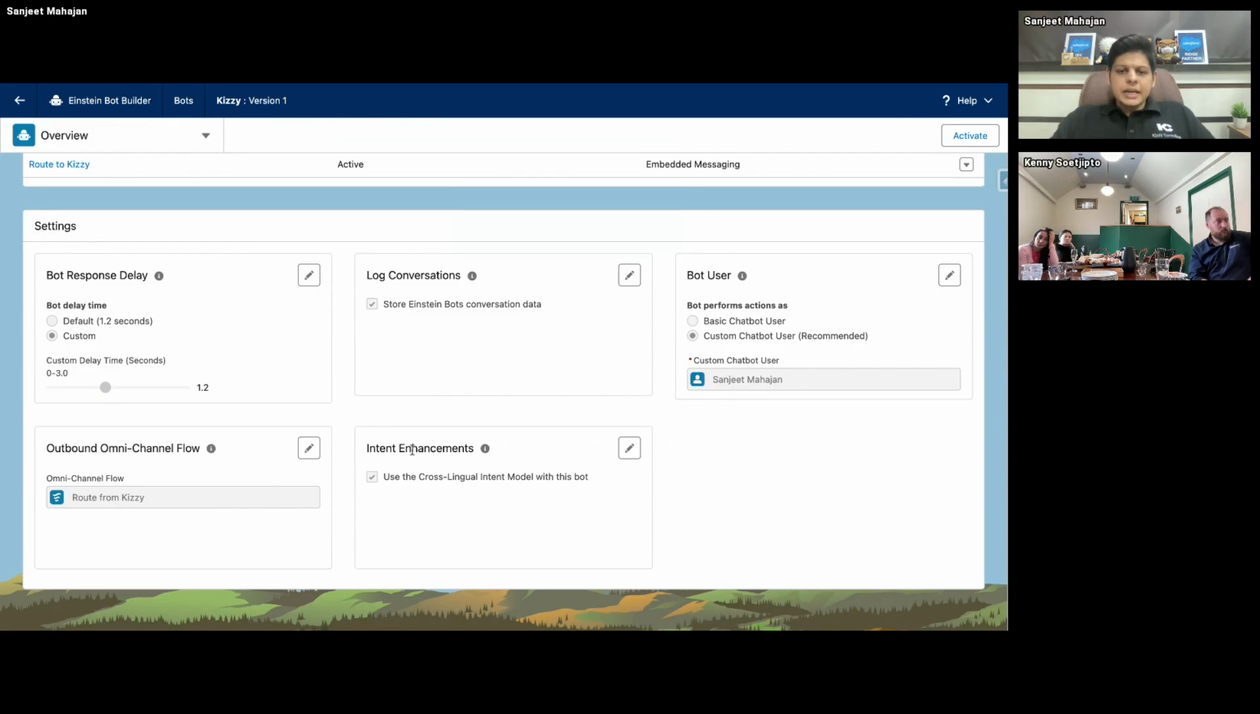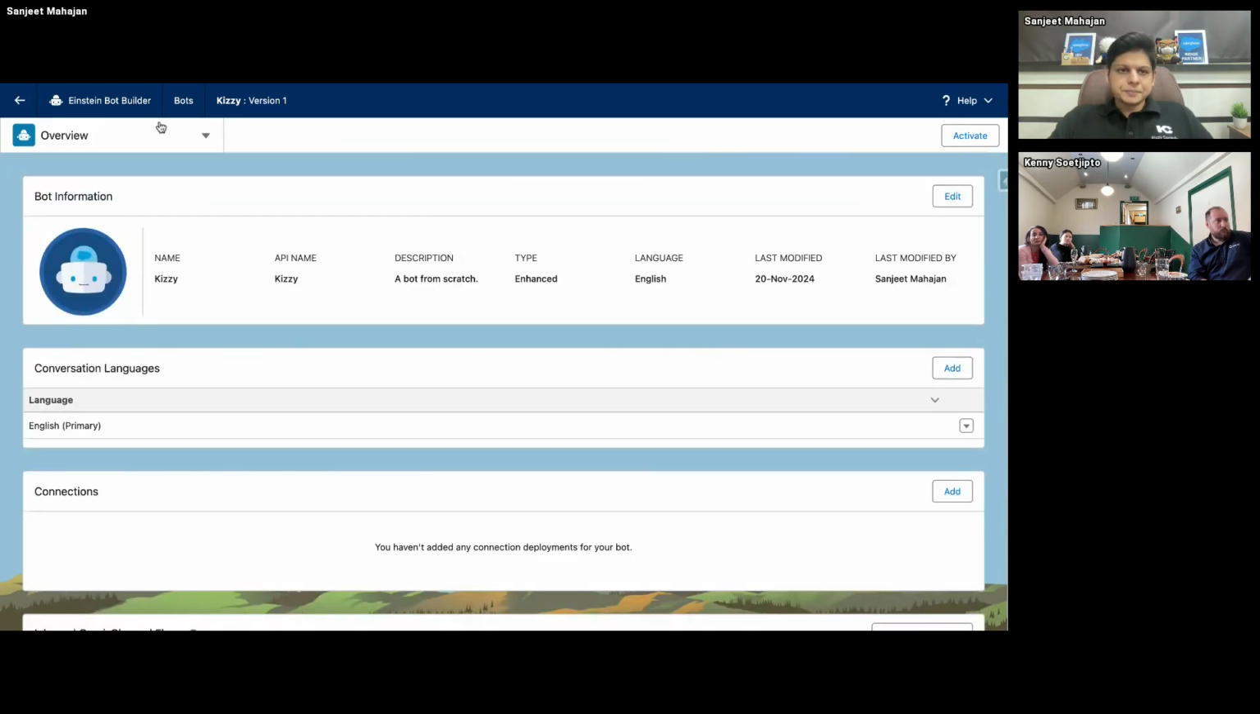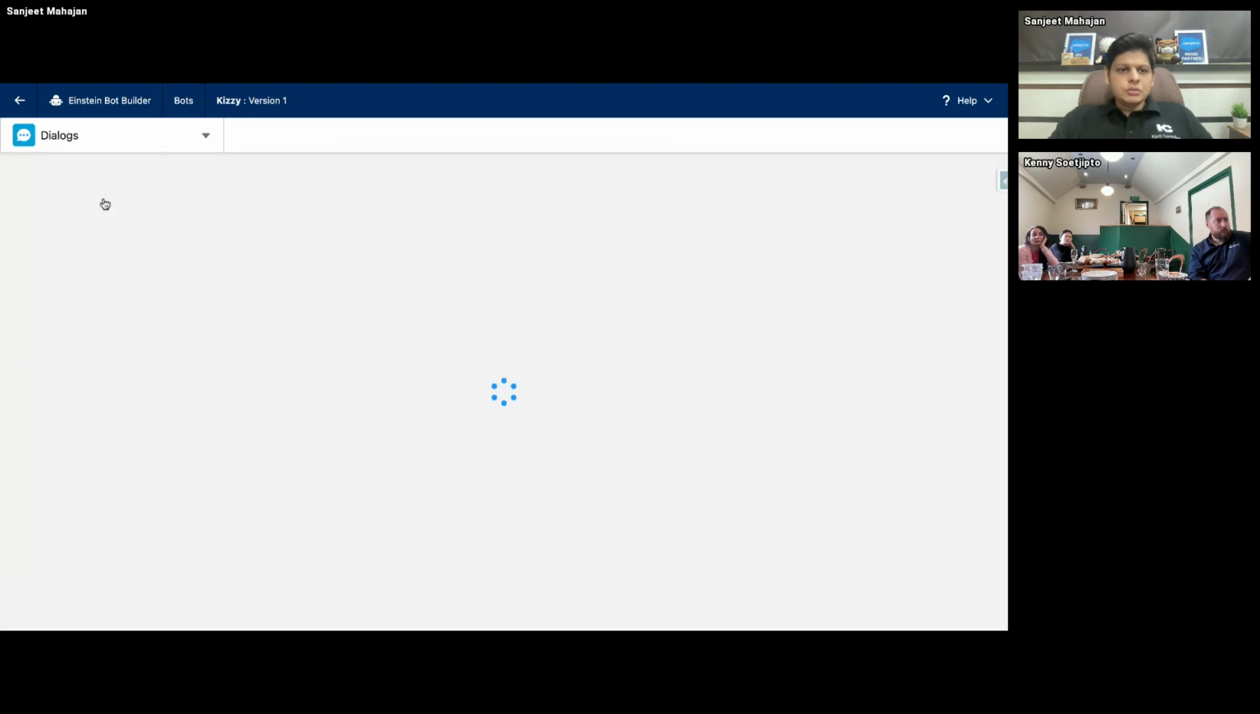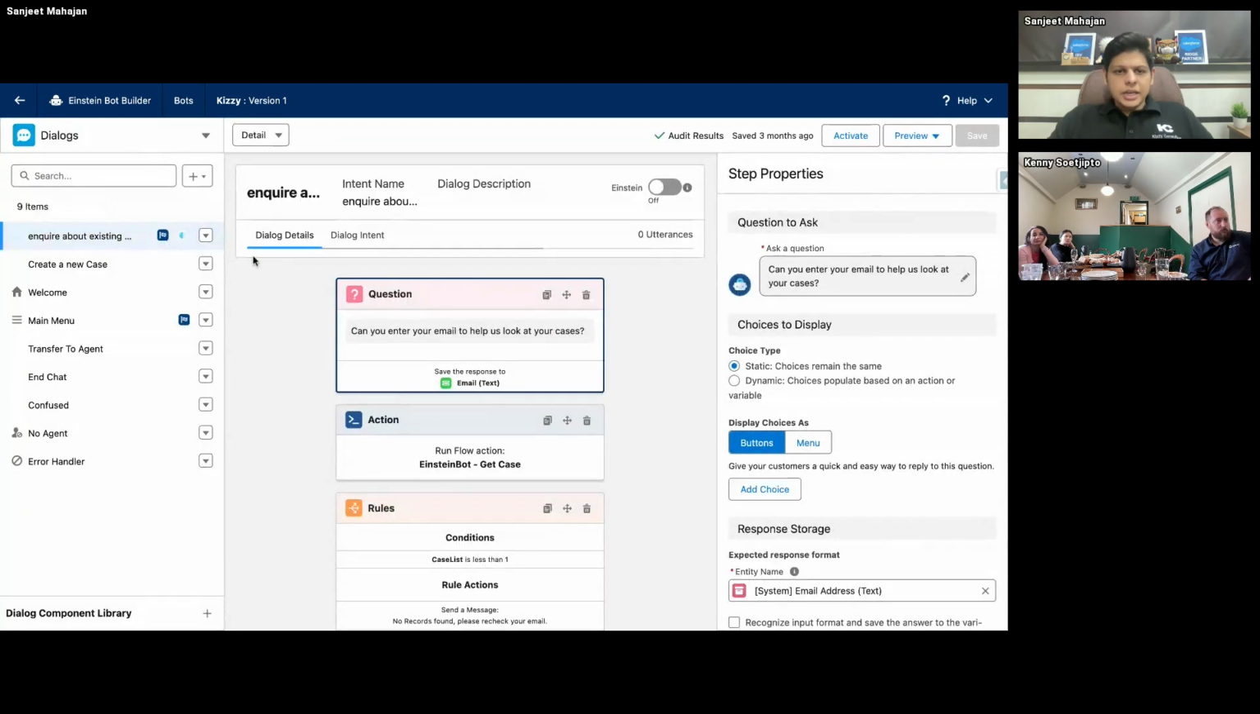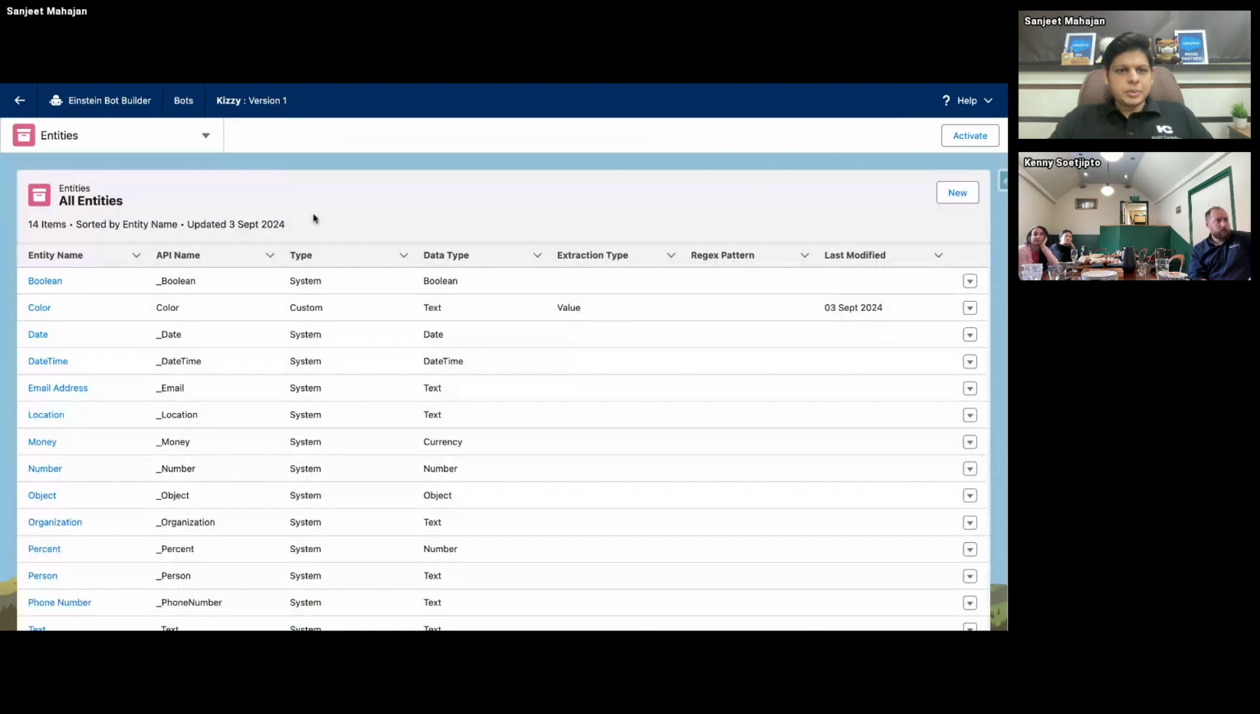Then intent enhancements. This is a cross-lingual intent model. This is primarily to create intents and intent sets related to AI. We will not be diving into this as part of this topic, but yes, this is very powerful if you want to use AI. So moving on to the dialogues. Anyways, we'll be covering this later. I'll just move to the next step here.